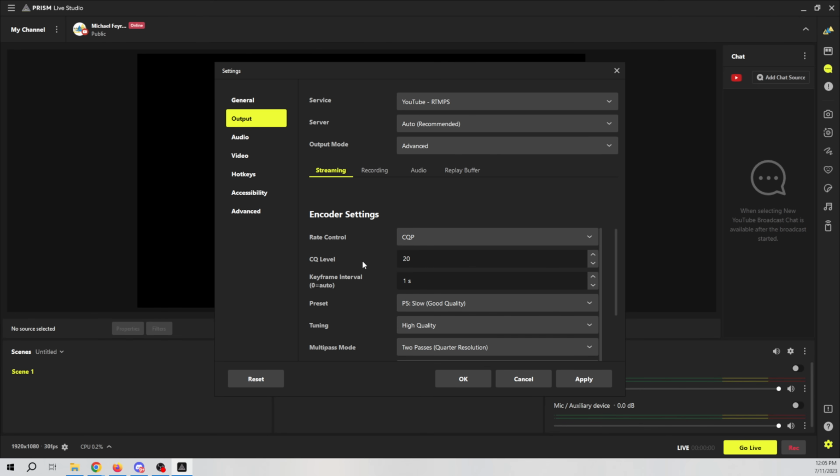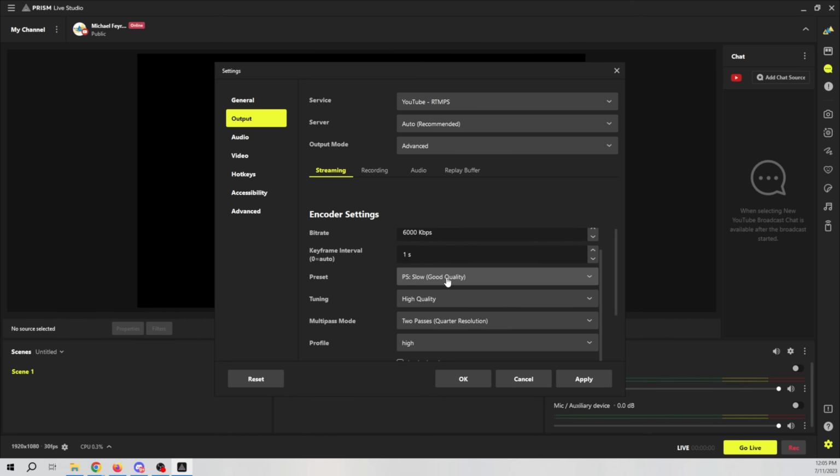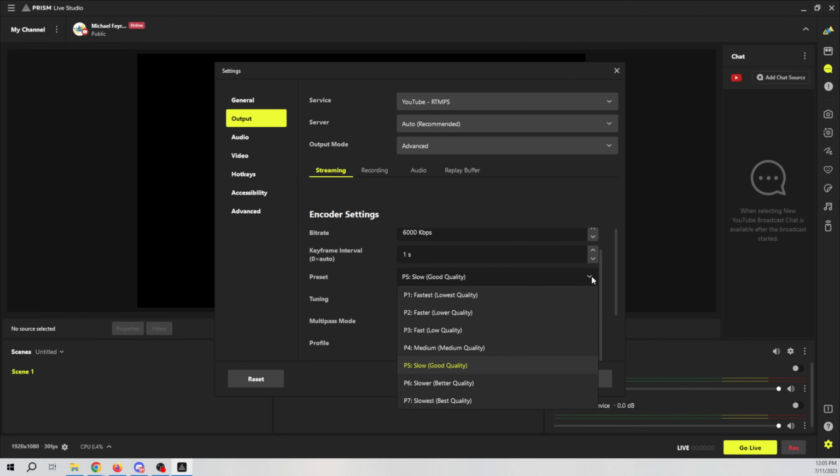A lot of people like the CQP. I always liked CBR. It feels like it works the best for me. I'm going to go with 6,000 kilobits per second, 1 second, good quality, high quality. I'm going to go ahead and just show you what your options are here.